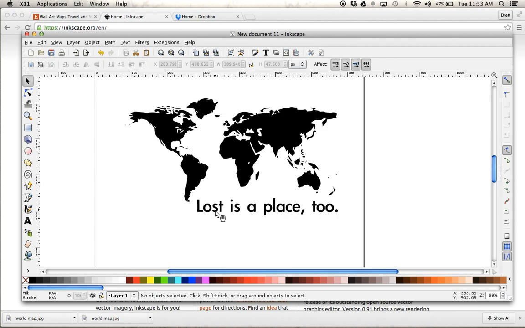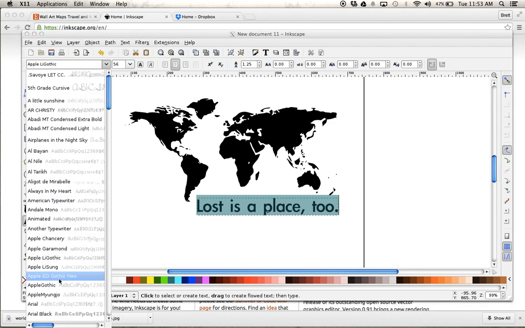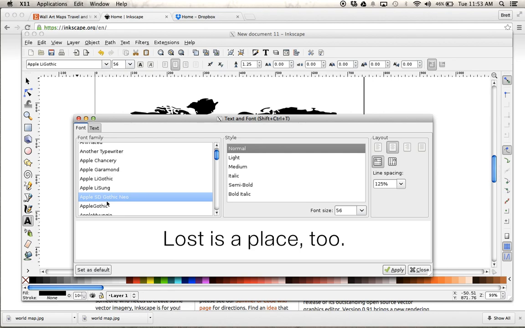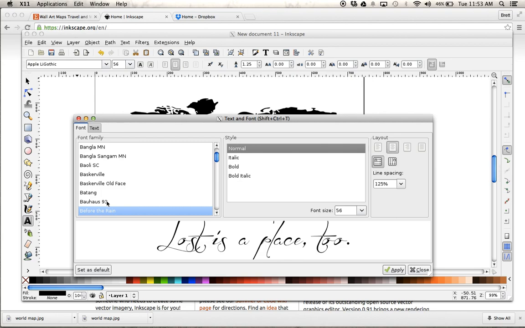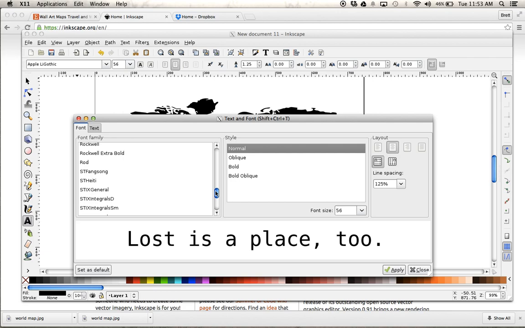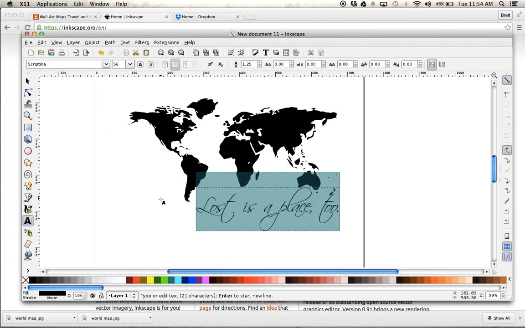For right now, we'll just select this, and you've got your fonts up here. You can either select fonts out of here, or you can go up to text and font, and you can just scroll through and see what the text looks like in all these different fonts. For this one, I'm going to make it a little fancy. I like the font Scriptina. We go down to that. Scriptina. There we go. Apply, close this.